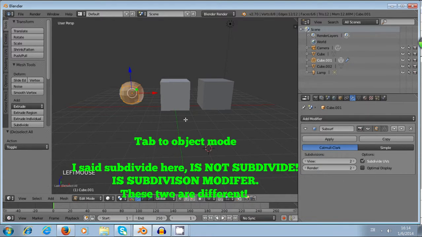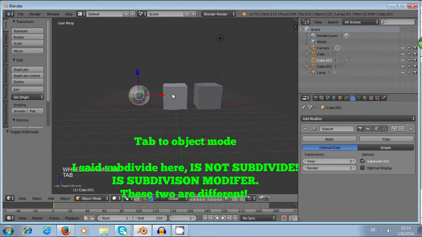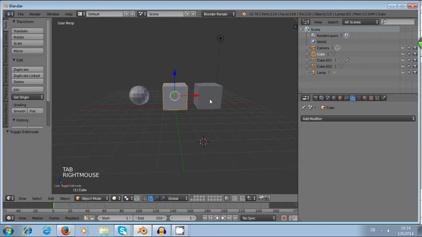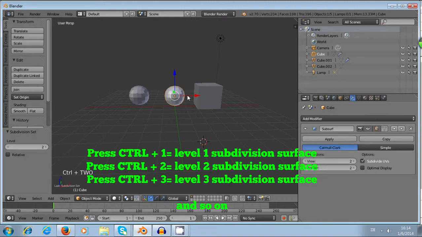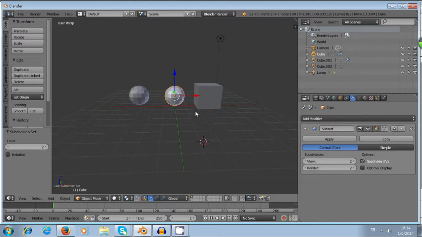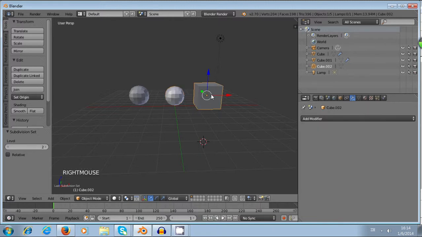Now we tap back to object mode and we subdivide the second cube. And there's a shortcut for the subdivision function. It's Control plus the number. For example, if you want to subdivide this object by 2, you just press Control 2. If you want to subdivide this object by 3, you just press Ctrl and 3. So now we just press Ctrl 2 on the middle cube. And then we choose the third cube and then we press Ctrl 3.